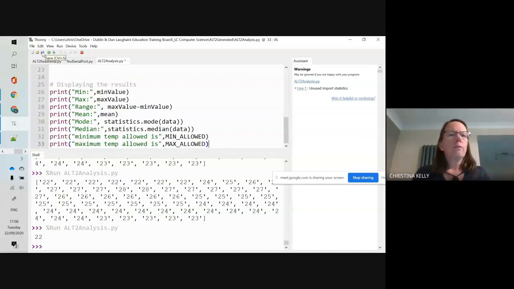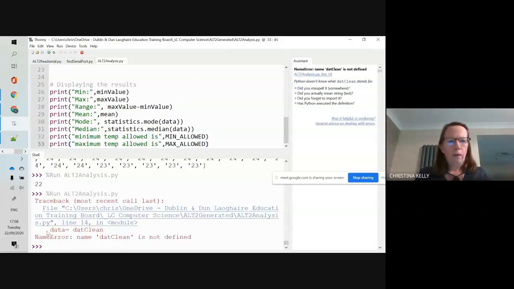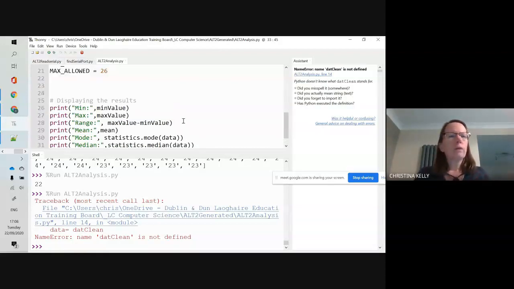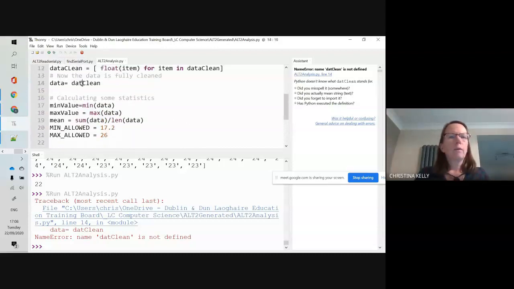So let's save that and run that to see. Okay, so I've got an error, a name error. I'm using dat clean rather than data clean. This is on line 14 of my code. So I'll go back to line 14 to see where I made the mistake. Okay, here we go. I'll fix that. Save and run again.